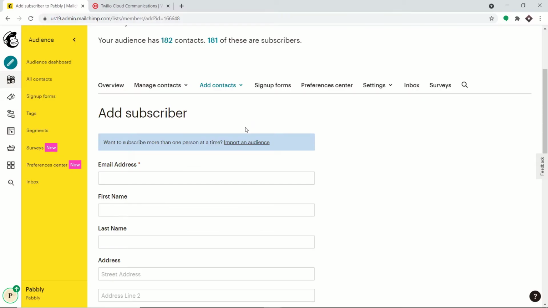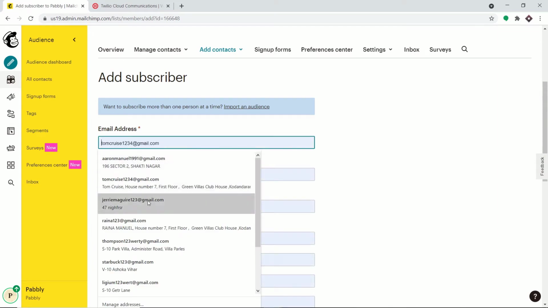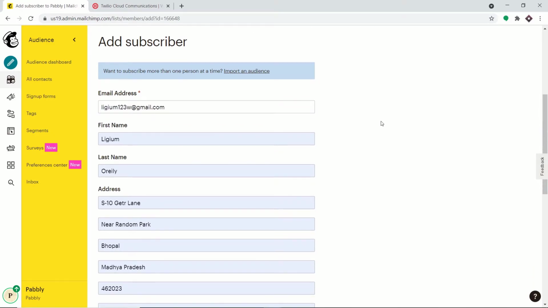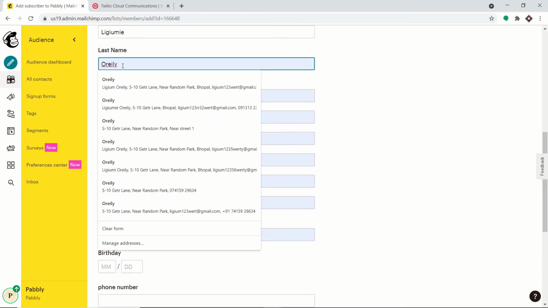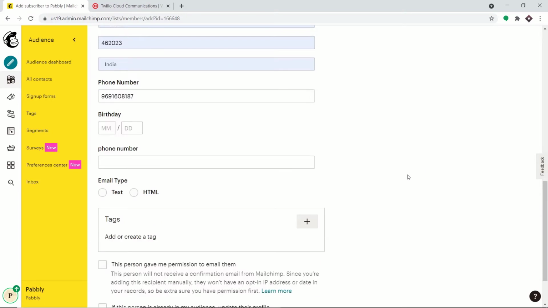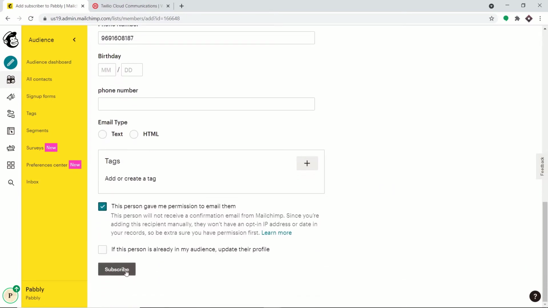Okay, so basically this is my MailChimp account and I'm planning to add a subscriber. Let's say a person called Lygium. These are the details of Lygium. The email is lygium123w@gmail.com. The first name is Lygiumi, and the last name is O'Reilly. Let me also enter a correct phone number. Of course, this person has given me permission to email them, and let me just click on subscribe.